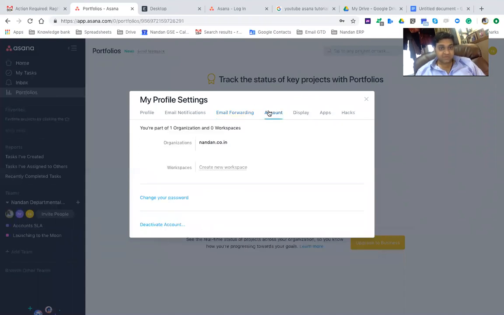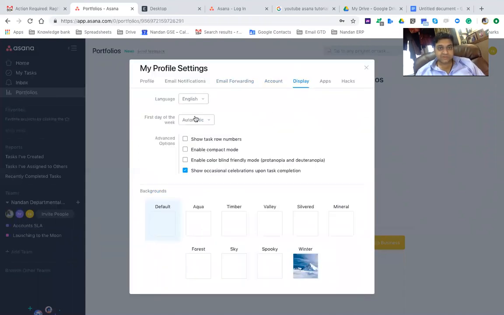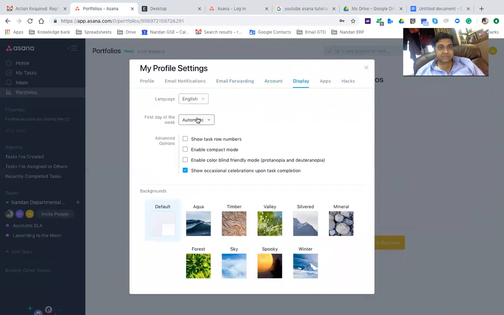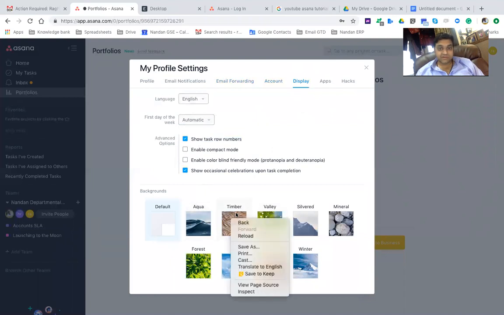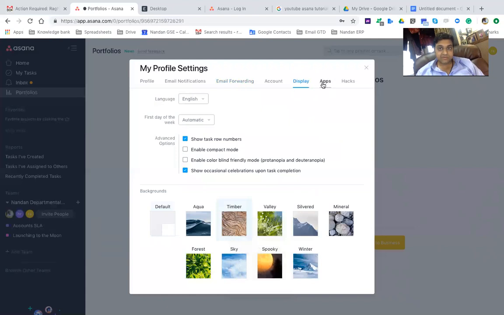Then you say account, you have your account there, you can change your password and everything. What language? First day of the week, you can choose whether you want Sunday or Monday as the first day of the week. If you want to see task row numbers, you can click that. If you want to enable compact mode, color friendly. If you want to make backgrounds, you can do that. It's Timber. Make Timber as my background, whatever is there.